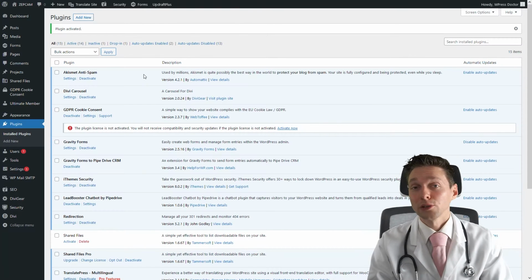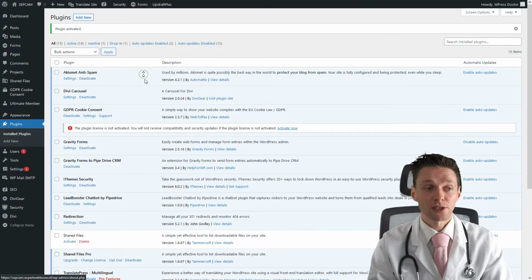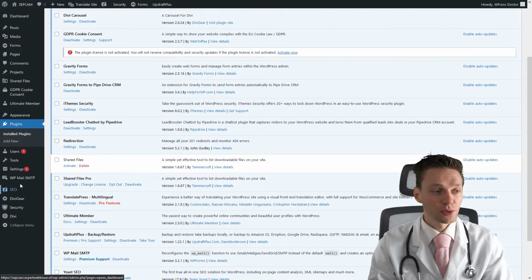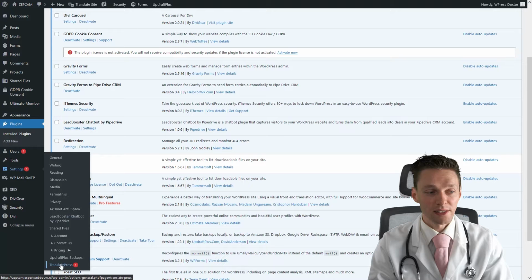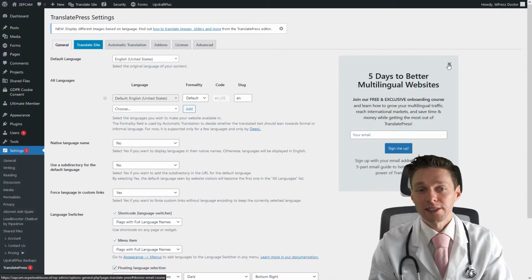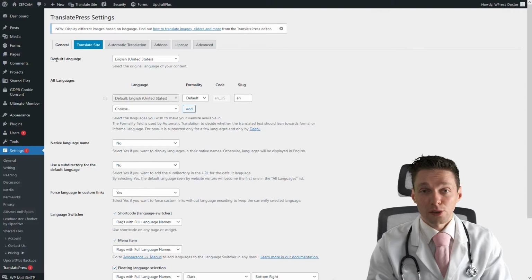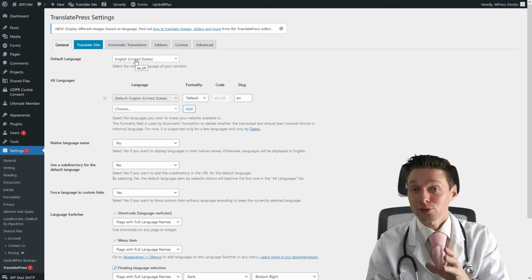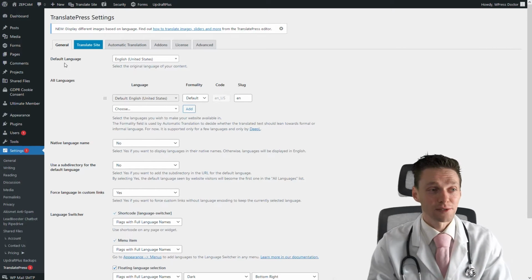Now there are two ways to go to the settings of TranslatePress. You can scroll down and you can press settings right here, or you can go to settings and then we go to TranslatePress. Click on it. Well, let's first close this advertising right here. If you want to receive the newsletter, you can sign up, but we don't want it right now. So let's start with the default language. It is in English, and that's right, our website is in English.